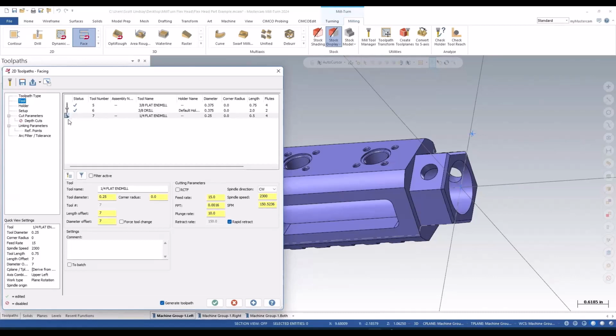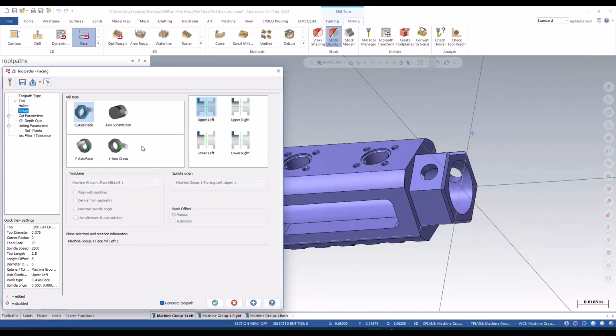Now if I was to select a normal tool, all right, I'm going to grab this 3/8 flat end mill, and I go into my cut parameters or my setup, you'll see that I don't have any other options than what I'm normally used to, right? Whether you're facing, making a slot, something like that, the setup dialog doesn't look any different.